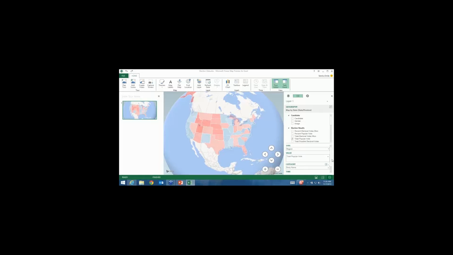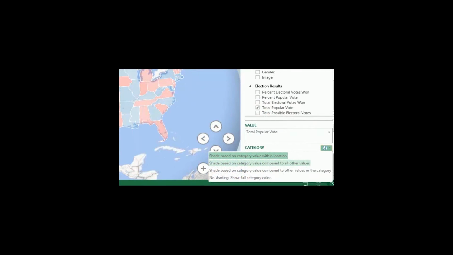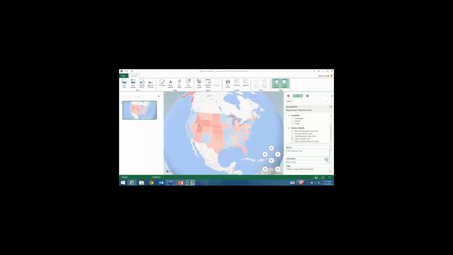But rather than doing shading, what I can do here on the bottom, you'll see there's an option where you can actually change how the categorization is occurring. Right now, it's doing shading based on the values within a location. So it's shading on each of my categories within the location that it has, so inside Florida specifically. I could also tell it that I want to do shading based on categories compared to other values. So compared to all the other values, meaning if I change that option, we'll see some of them with dark blue and some of them with dark red.